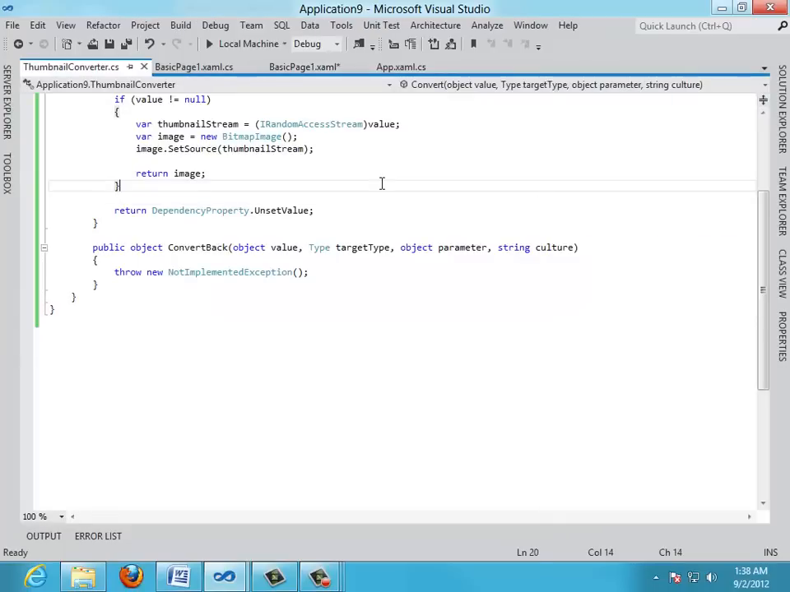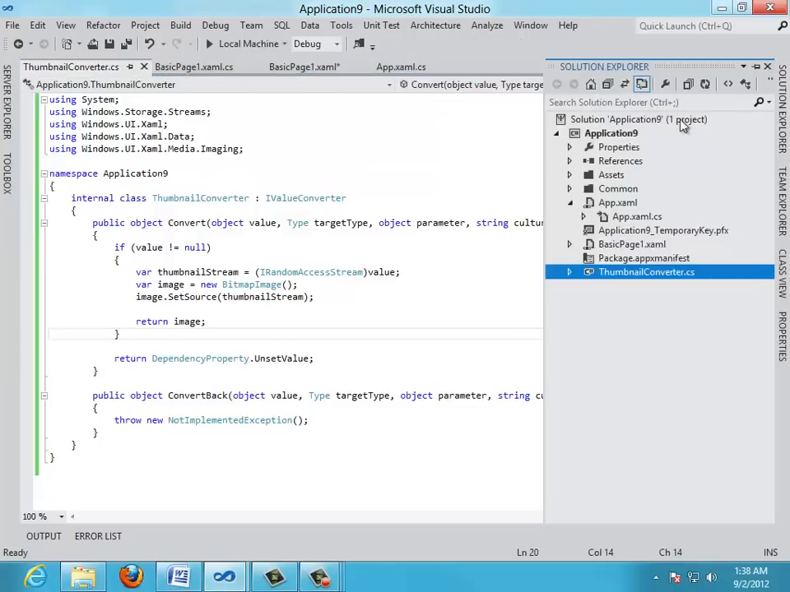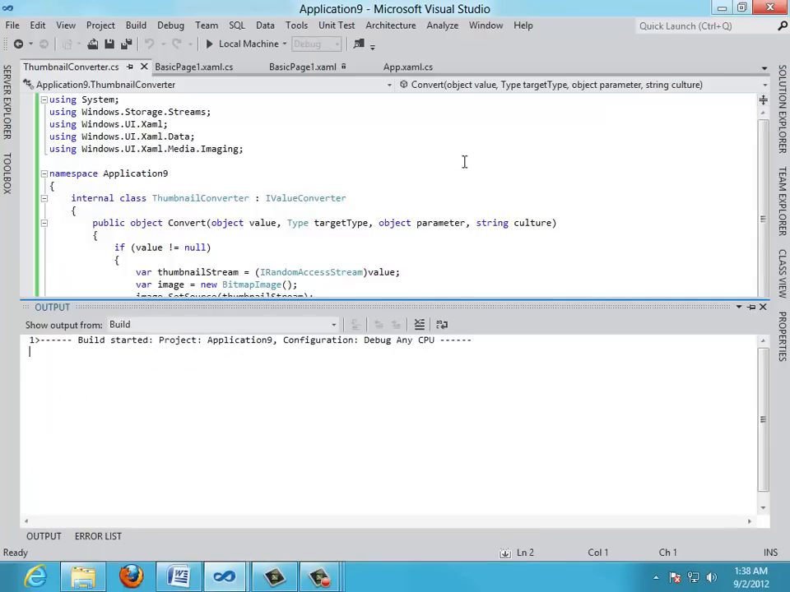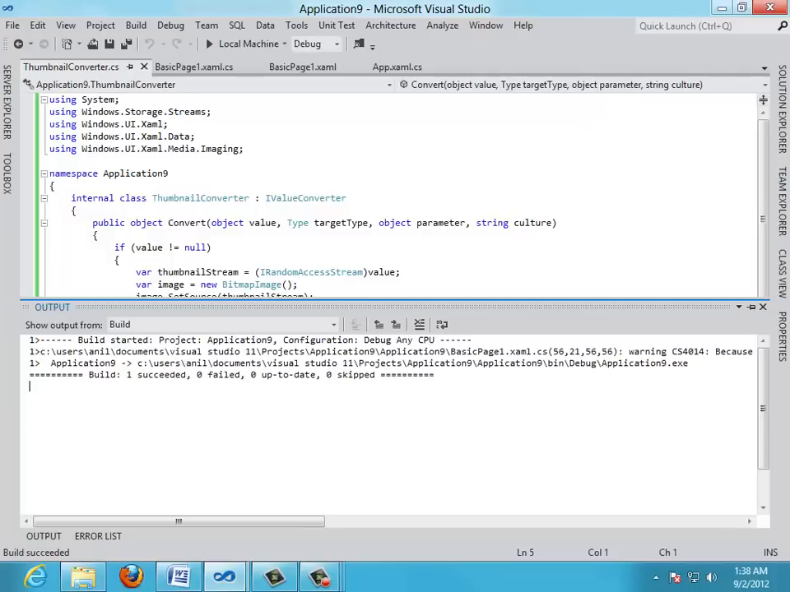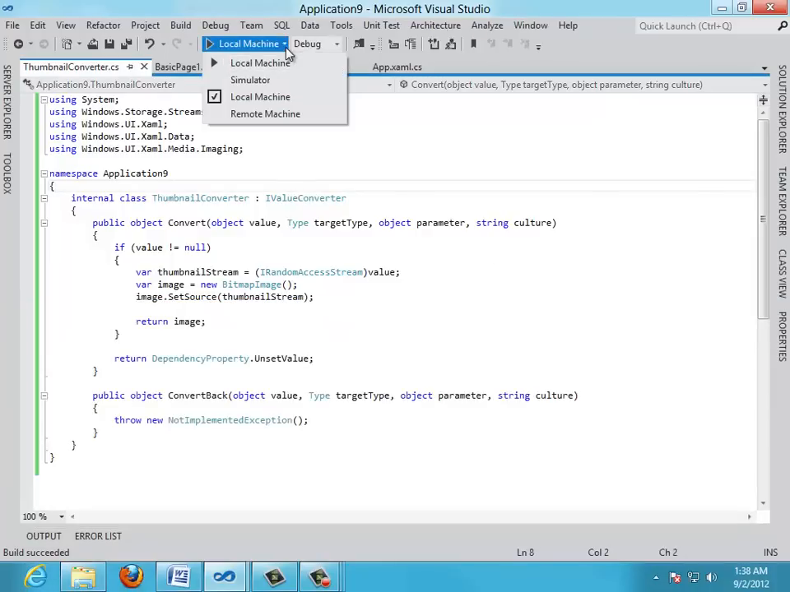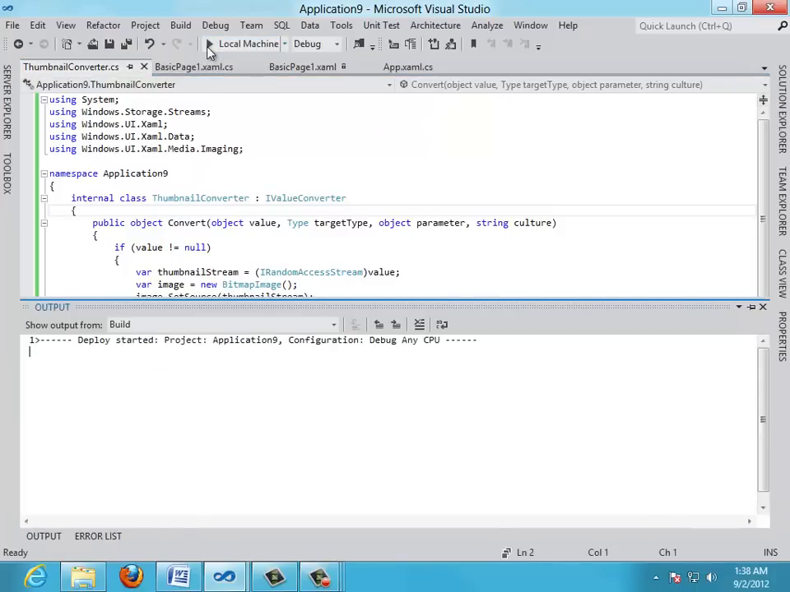I'm trying to open the thumbnail converter.cs to make sure everything is set. Yes, let us go and build it. Looks like it should work. The build is happening. Okay, the build succeeded. Now let us try to run to see the output. So actually we can use a simulator or we can run this Metro app on the local machine. For this demo purpose, I'll try to run it on the local machine itself. Let me click on this.